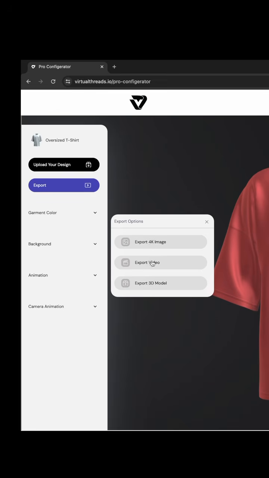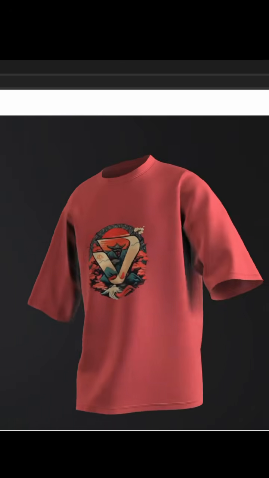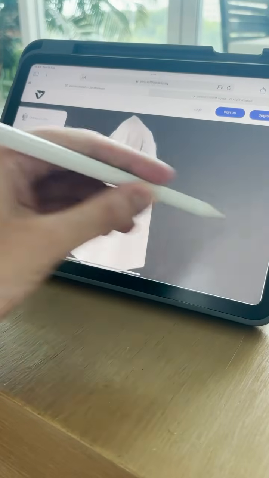You can also export videos and a 3D model to show off your garment in any way possible. You can also add animations to your mockup, such as ultra-realistic wind and walking animations. You can even try it on your tablet.